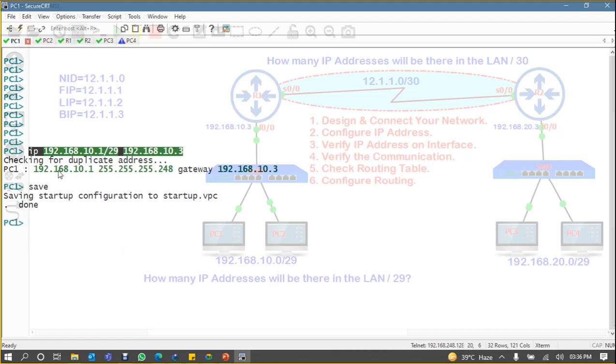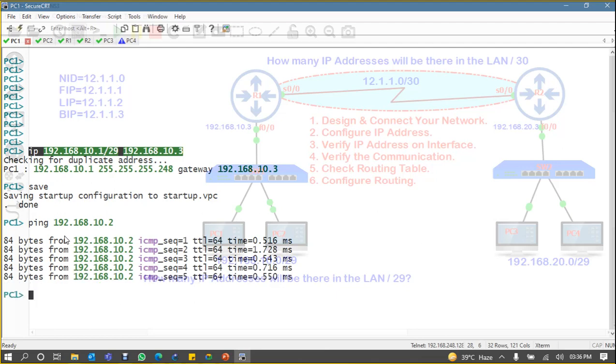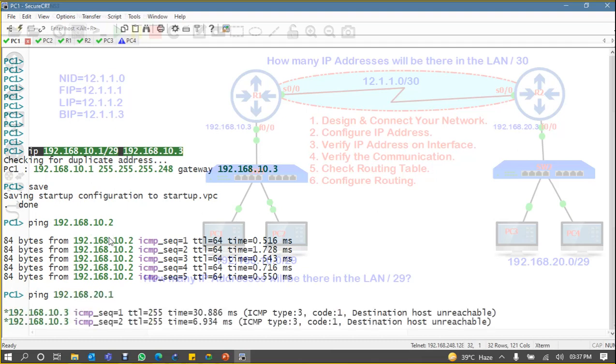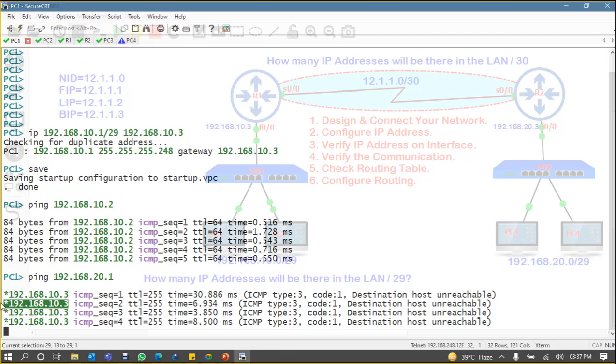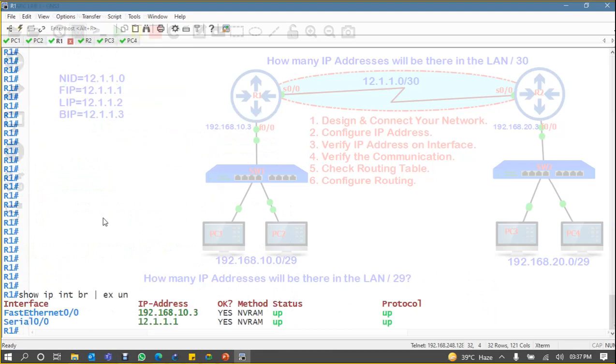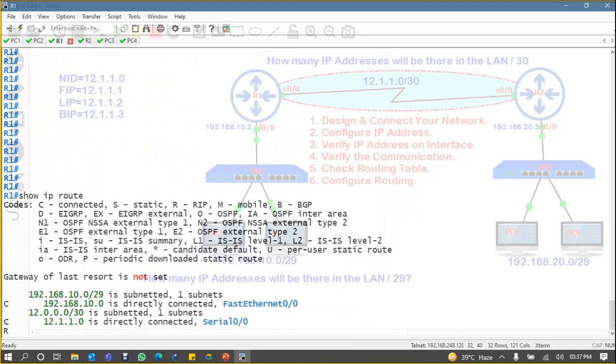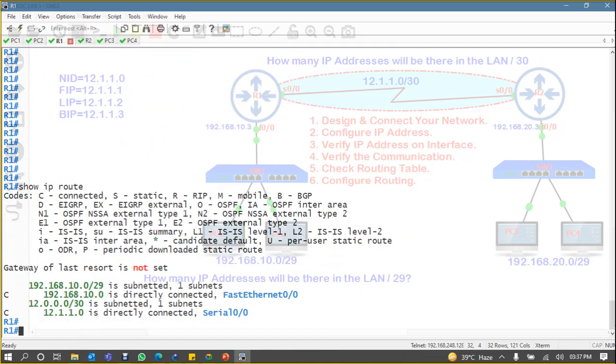Now, if PC1 wants to communicate to its neighbor 10.2, no problem. PC1 is communicating. But once PC1 tries to communicate to a person in another network, 192.168.20.1, no communication. Router 1 is saying, I cannot reach there. Why? See here, show IP route: no reachability, because router 1 is saying, I don't know the 20 network, please provide me reachability. For that you need to configure routing.